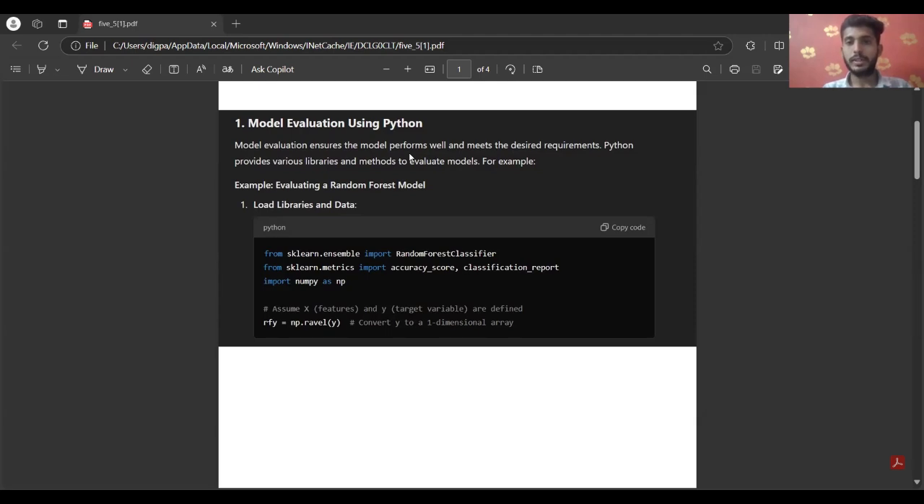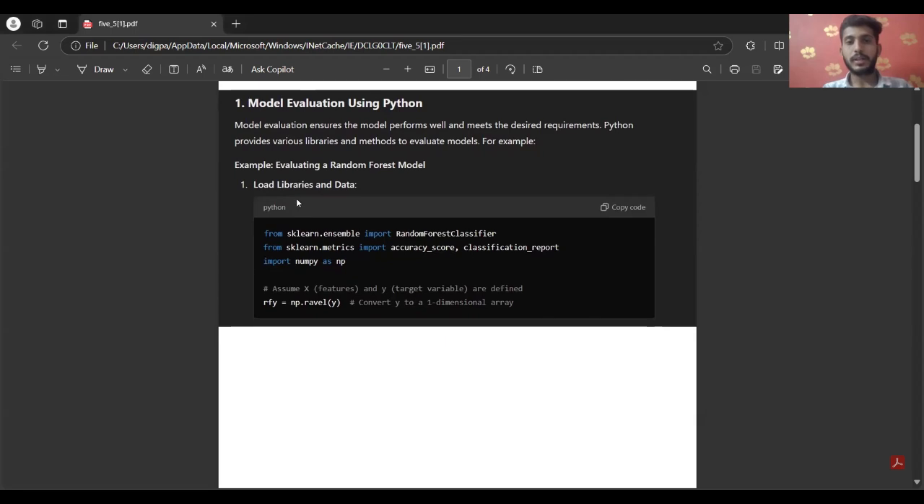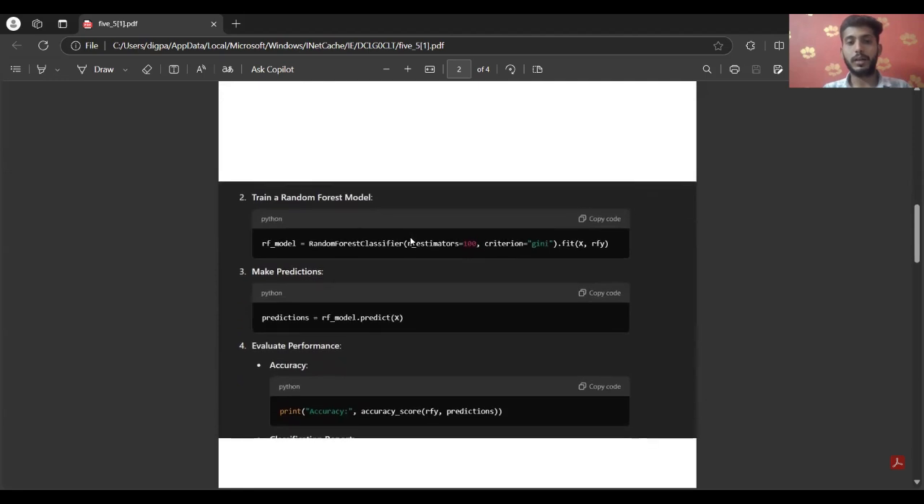Or you can see here. The first one is loading libraries and data. Then train a random forest model. Then make predictions, and evaluate the predictions. Let's see how to use Python to evaluate a model. We will train a random forest model and evaluate it step by step. Here's how it works in Python.